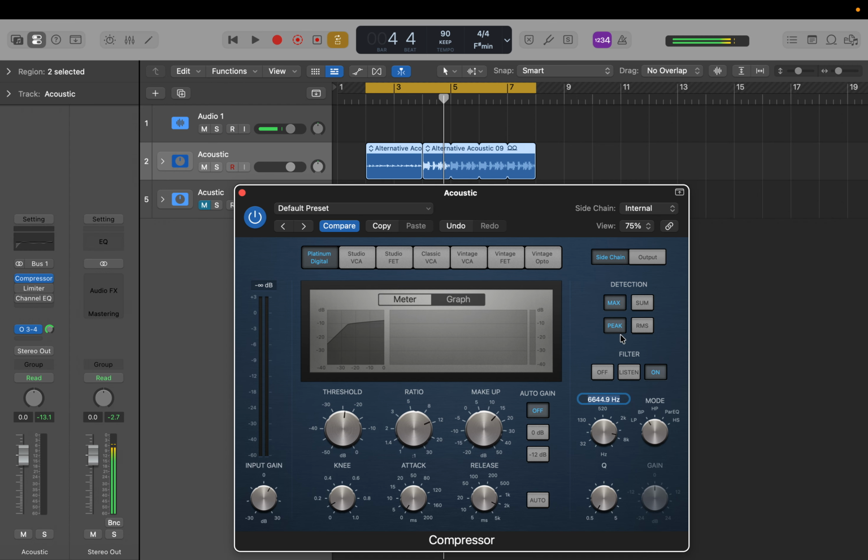The detection type is peak. Often you'll have the chance to choose between the peak or RMS detection. RMS meaning a more average detection, peak being that it's listening to those initial transients. With an acoustic guitar, for sure, you'd want to use peak because there's a ton of transient, quick peaking parts of that instrument, so you want to catch them right away.